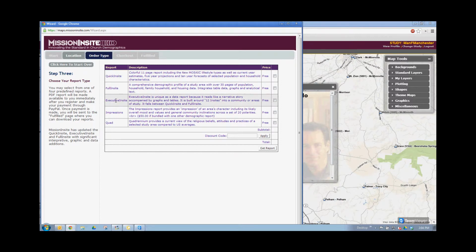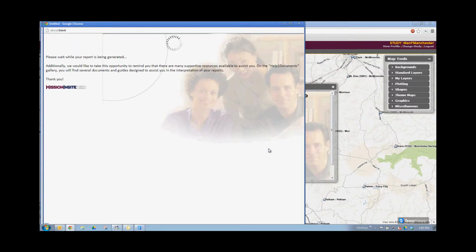If you want longer reports, the Executive Insight is longer, and Full Insight is very long and detailed. As well, for this study area that we've drawn, you can print a map, or the Quadrennium study, which talks about religious beliefs, attitudes, and practices. So that's another way to take a look at your community. So let's click this box for QuickInsight and then Get Report. This could take several minutes.